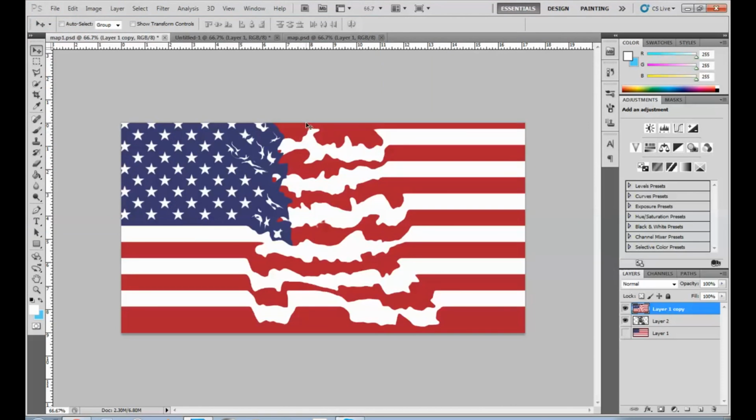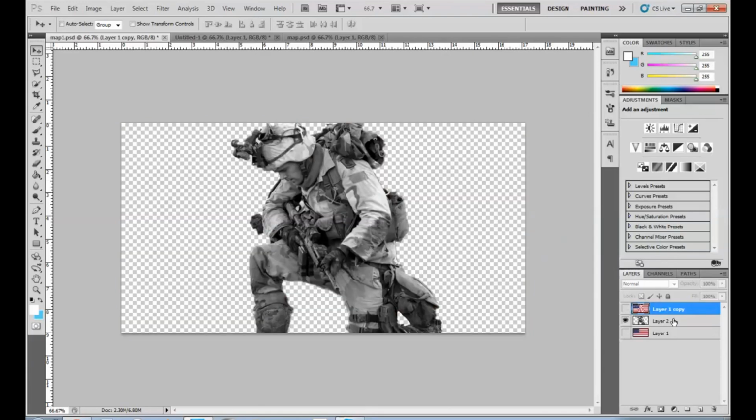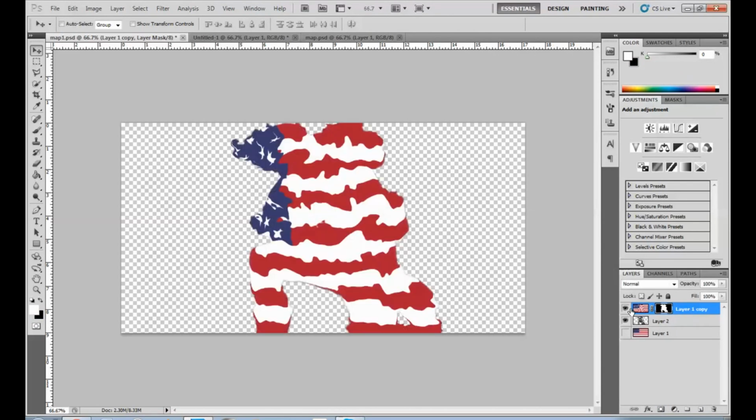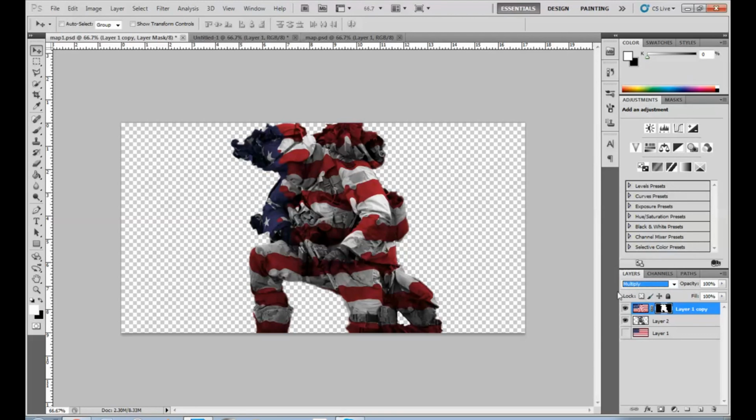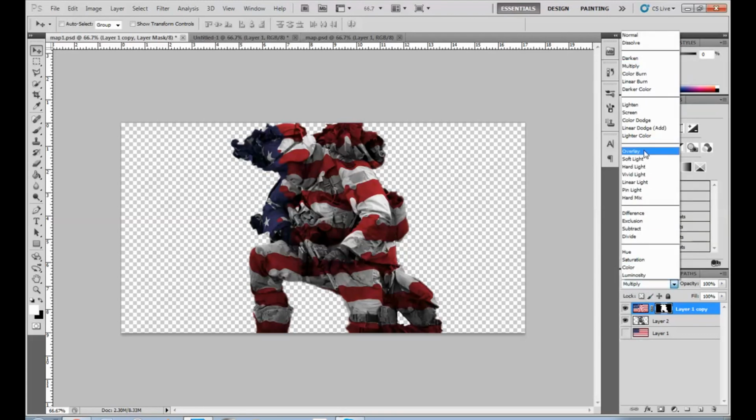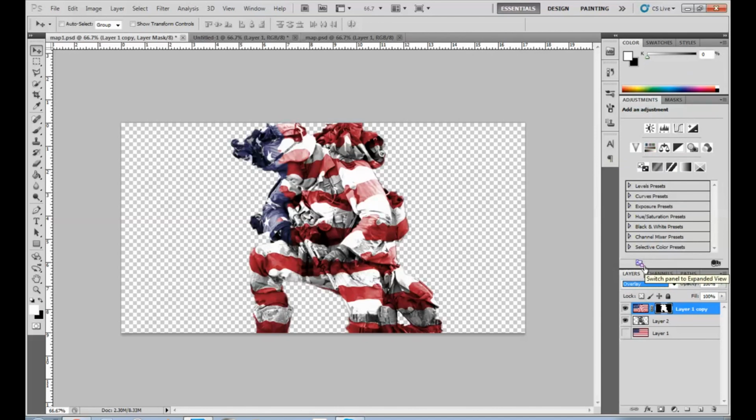Then we're going to go back down to the soldier. Hold Control, and then click the thumbnail. It should outline it with a selection. I'm going to go back to the Layer 1 copy, click that, go down to Layer Mask, and mask that, and it should end up like this. Then we're going to go to the blend modes, making sure you're on that layer. We could use Multiply, and it should end up like that, but I like to use Overlay. It gives it a better look.